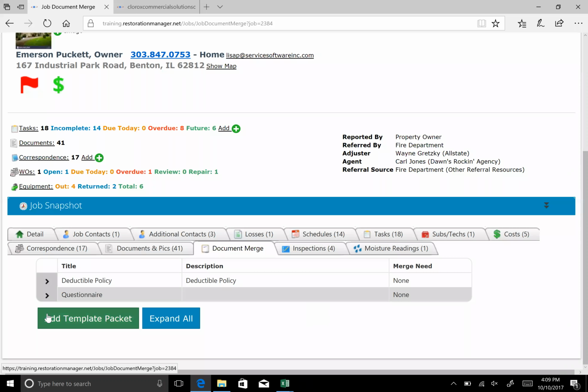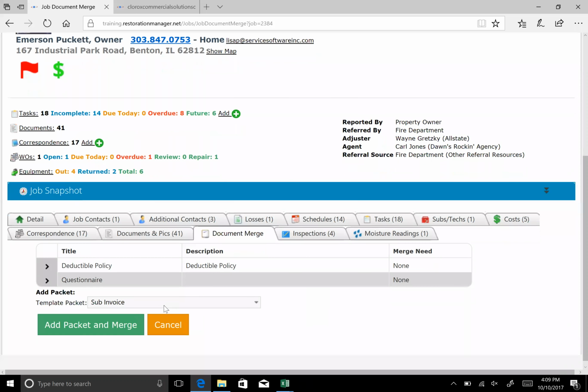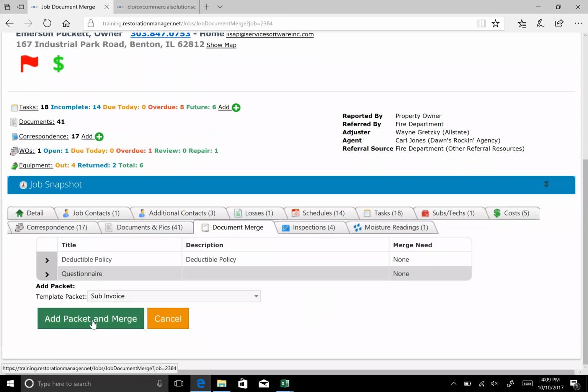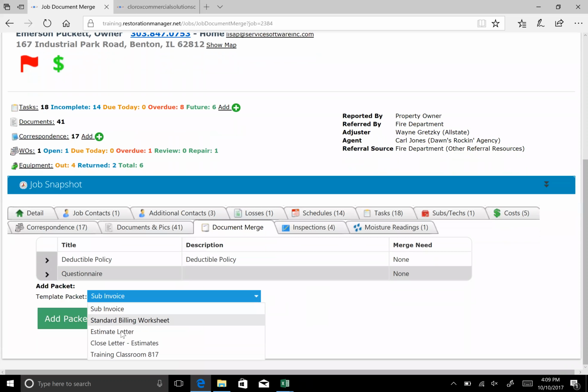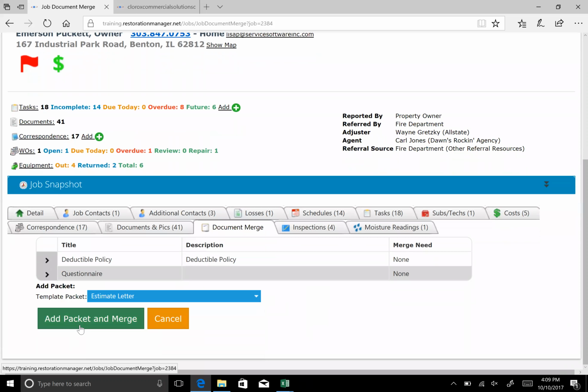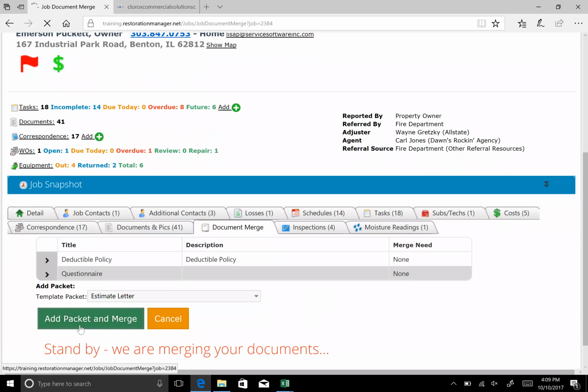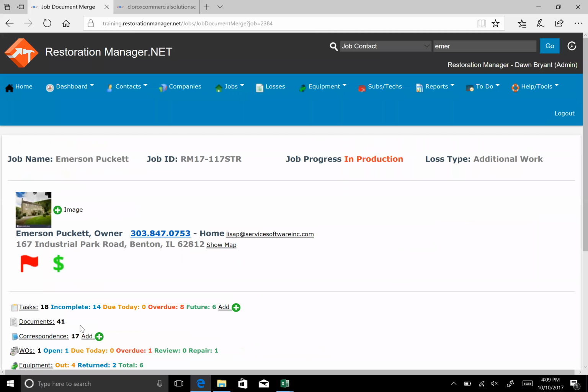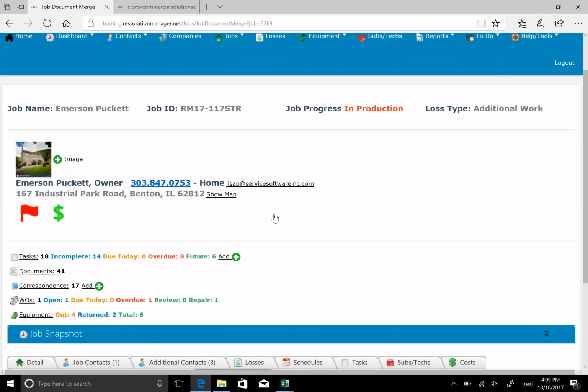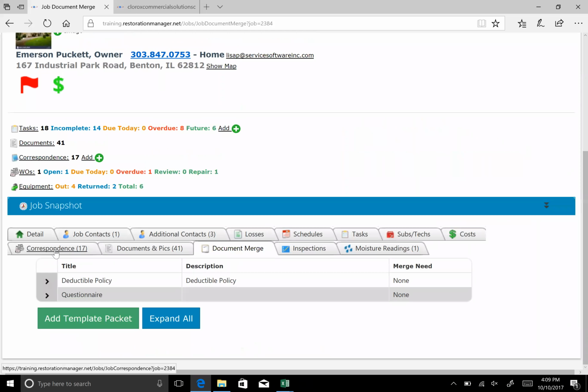So I'm going to pick from my templates that are available to me. And as you can see, when I hit that add packet, it gave me a drop down here. And I can choose from any of these. This is going to be an estimate letter. And then I hit add packet once again. And it's going to merge this with this file. So whatever merge fields that the administrator has put into that particular document is going to now be filled in.